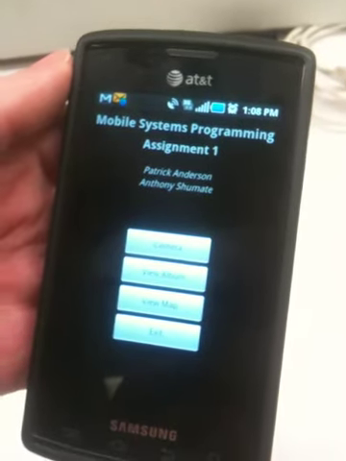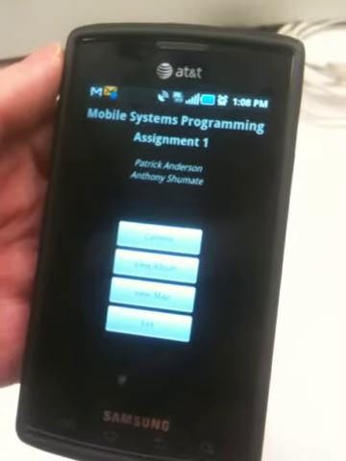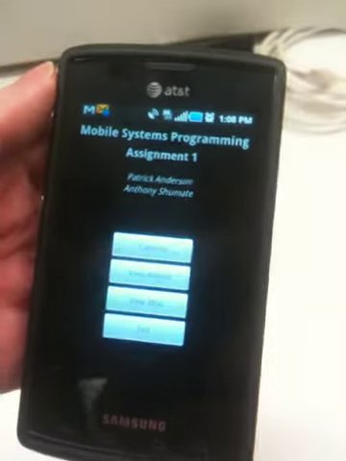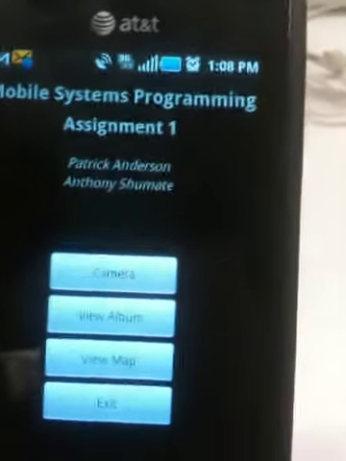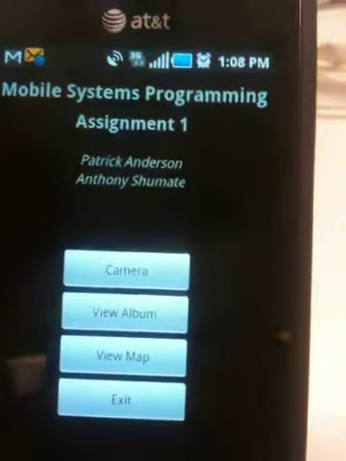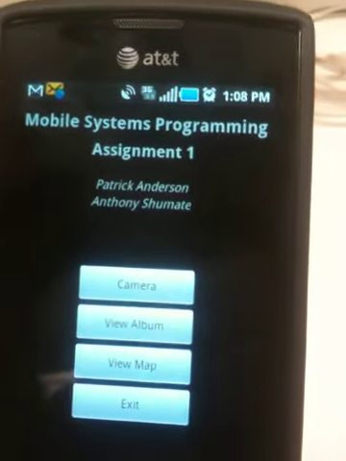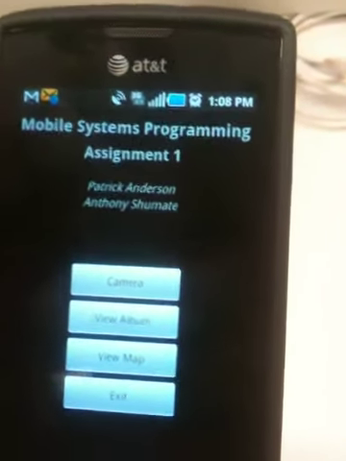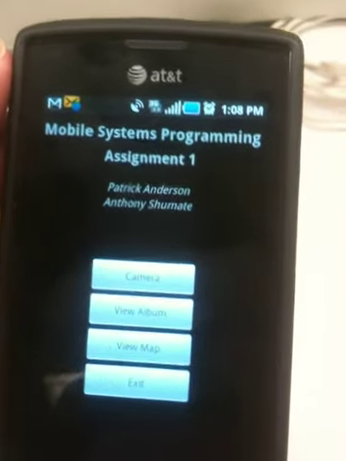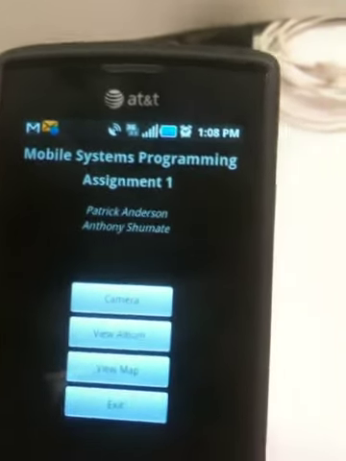Alright, so this is Patrick Anderson and Anthony Shumate, our first assignment for mobile systems programming. This is the main menu. We have buttons to take a picture, view the album of all the pictures you've taken with this app, view the map, which has pins for every picture that you've taken, and an exit button.